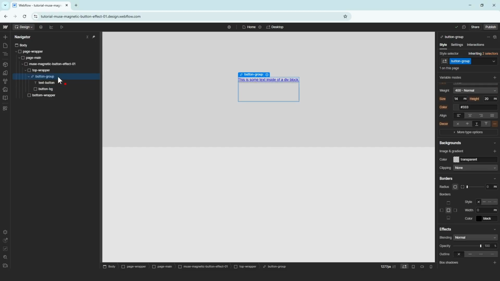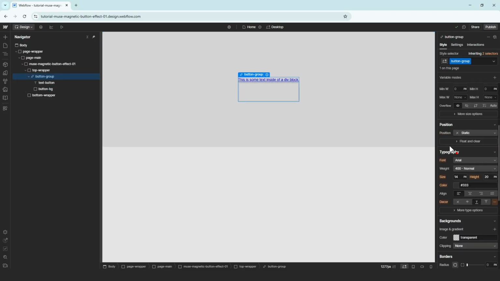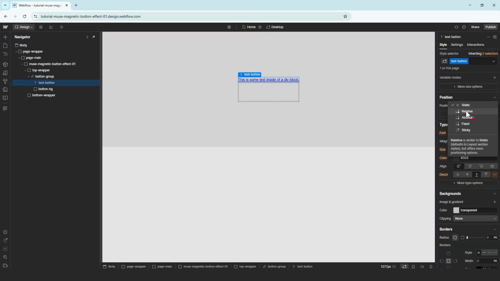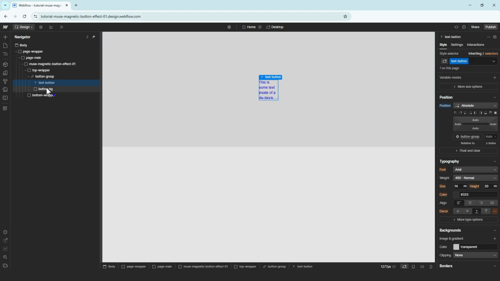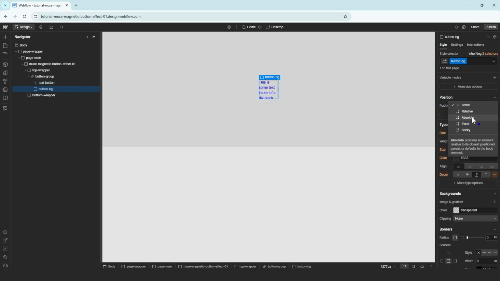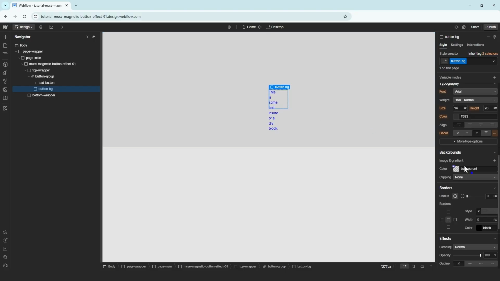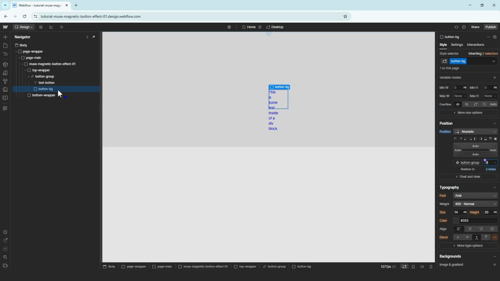Select button group and change its position to relative. Then select text button and change its position to absolute. Select button BG and also change its position to absolute. Next, select button BG and change its z-index to 0, and select text button and change its z-index to 1.